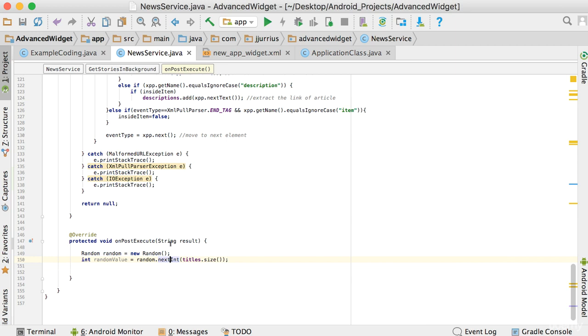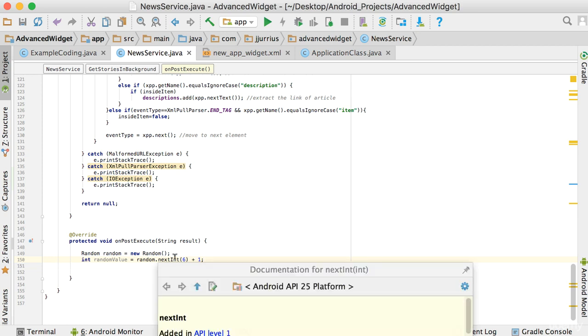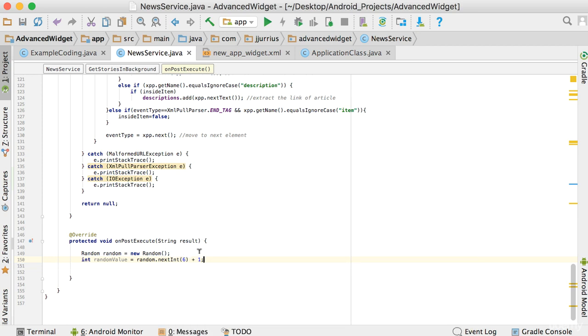And the nextInt method, I don't know if you know it, but if I pass in a 6 there, it will give me random integers from 0 to 5. So for example, if you're using a dice, I could say +1 there, because it's going to give me values from 0 to 5, but if I add 1, it's going to give me values from 1 to 6 basically. So it depends on what you want to do here.